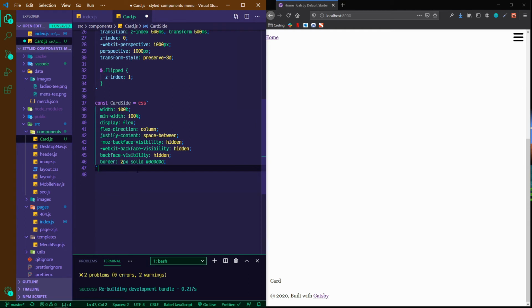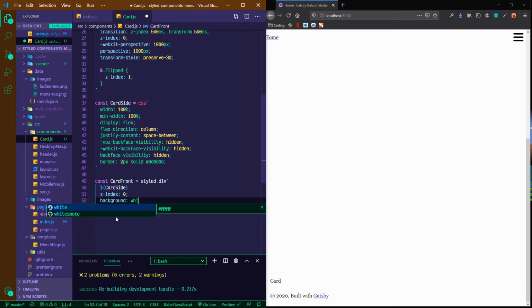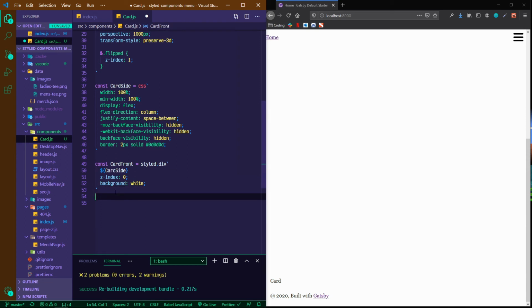And now let's style up the front of our card. So we'll do const card front equals, we'll do it as a div for now. We might change that. So to apply this style to this card front, we do dollar sign curly braces card side. And you can see that lit up in VS Code for me. So it's being read down here. So now all of these styles are in card front. And now we're going to add a few more. So let's do z-index of 0. Let's do a background of white. And that should be good for this one. We might add some more styles a little bit later.